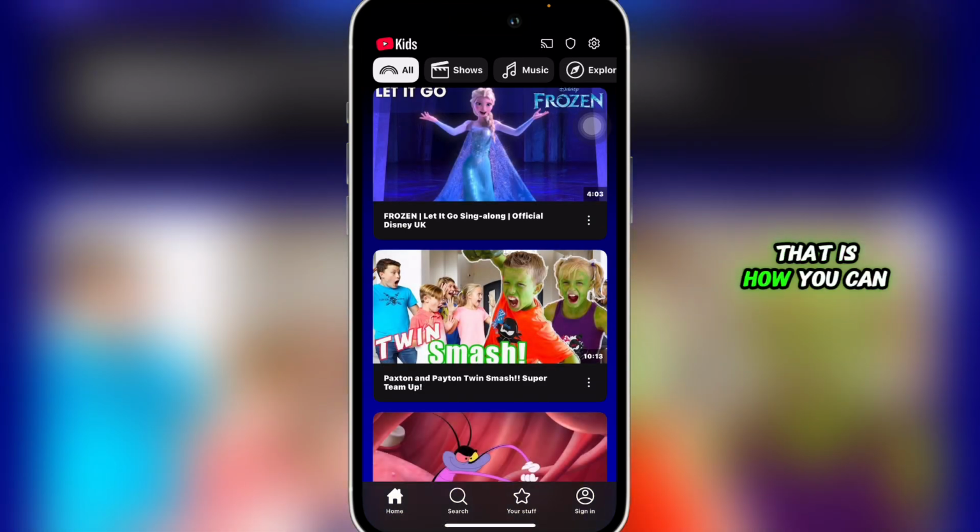And that's it. That is how you can download and install YouTube Kids on iOS.